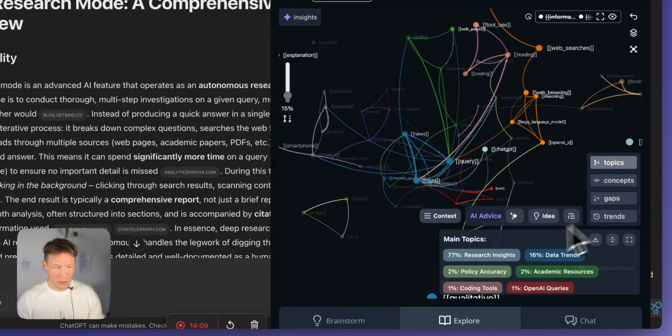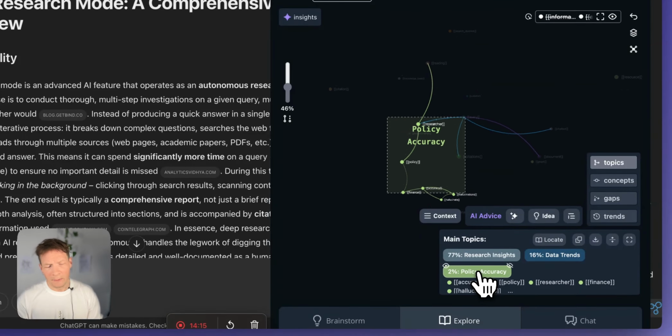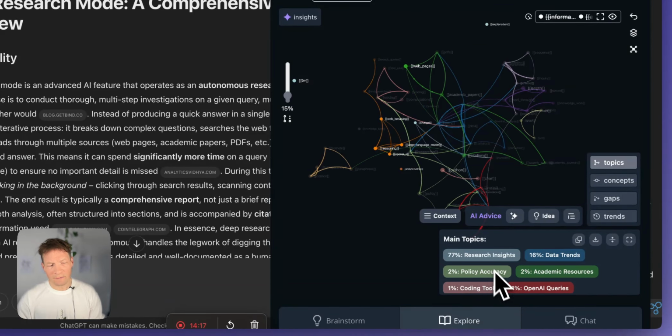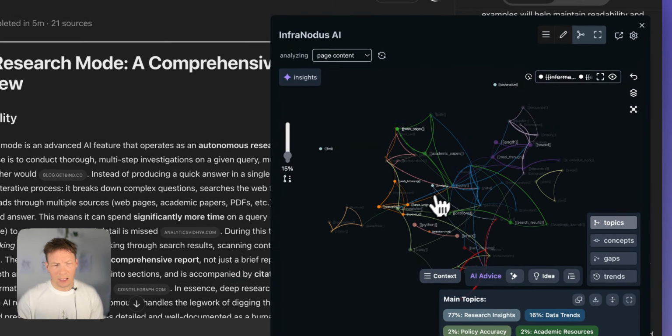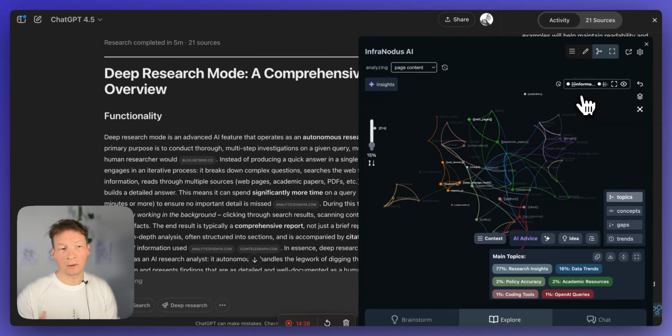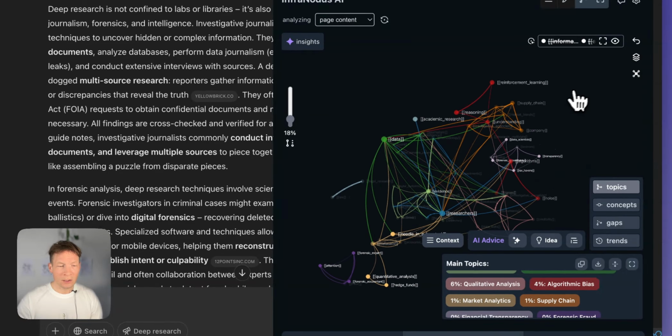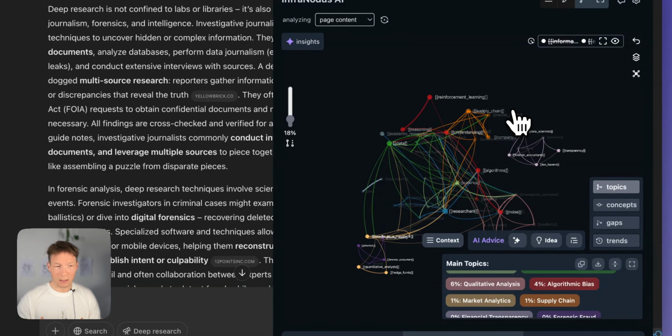But even if it touched upon some topics such as academic resources, for instance, or policy accuracy, they're much smaller, they have less influence, so they're not as prominent here, and that kind of shows once again that once you remove the main concepts, the actual answer is a bit poor in quality, I would say. Whereas here, you actually have a really rich data still underneath, so that I also like.